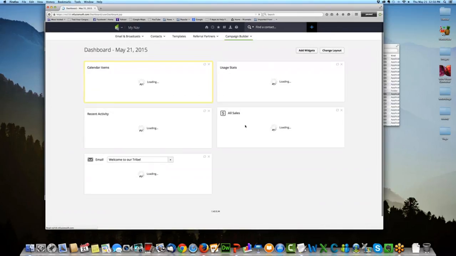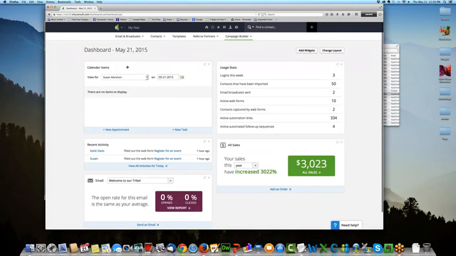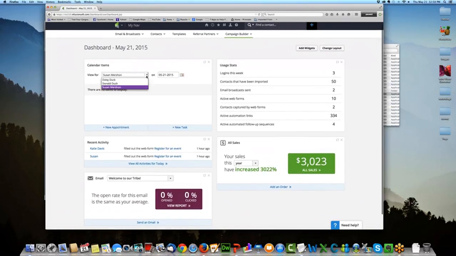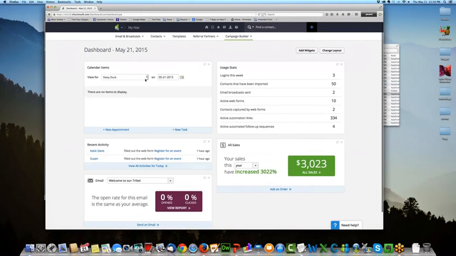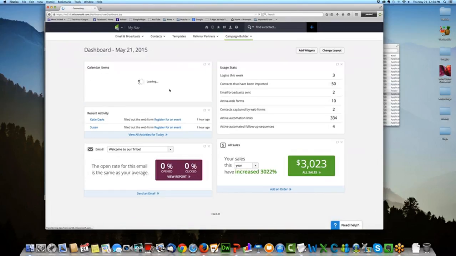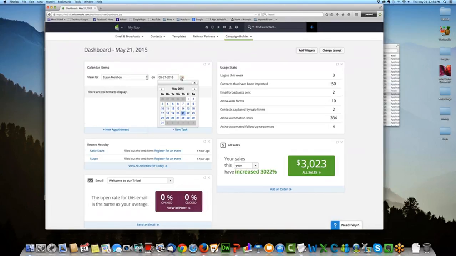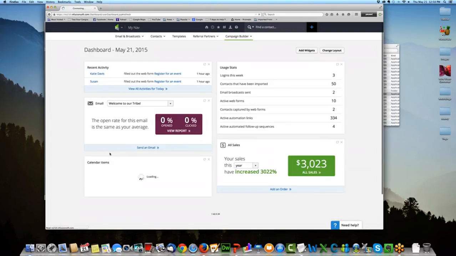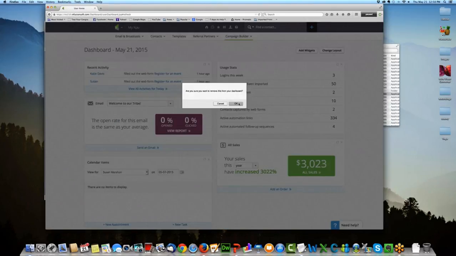Calendar items. Okay, so you can see appointments and tasks. And the nice thing about this is, especially if you're an admin, you can actually change, and I can look at Daisy's information. Look at mine. So you can also change the date. Okay, now you can add a new appointment from here or a new task. So remember, I'm saying some of these, it's very easy for you to add simple things. So there's your calendar. And remember, you can just drag and drop these anywhere you want them to be. So let me get rid of that one.